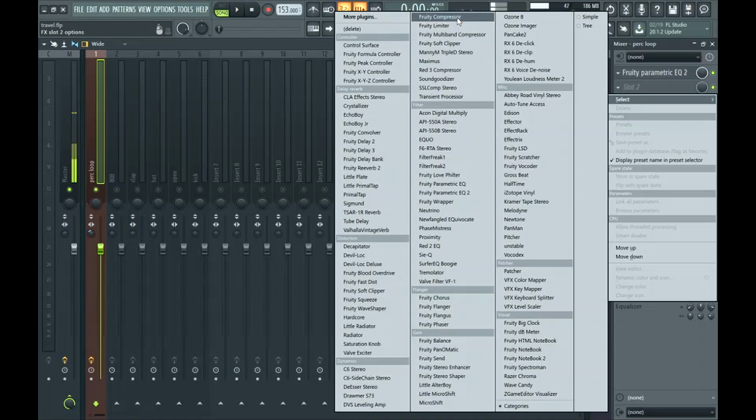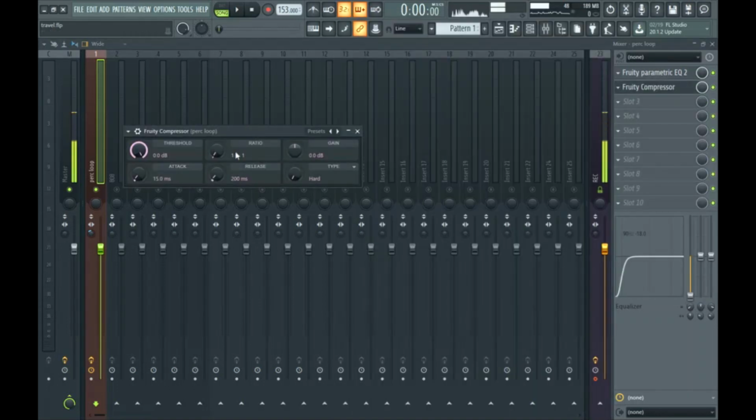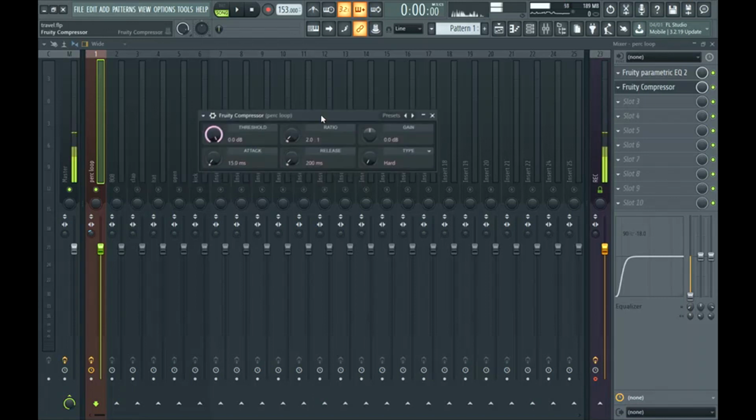Go to Fruity Compressor. Usually for melodies, the highest I'll go with the ratio is 8:1. For this, I'm probably just going to do a light 2:1, meaning that every 2 dB that go into the compressor, only 1 comes out. Then the threshold, I'm going to lower to about -20.